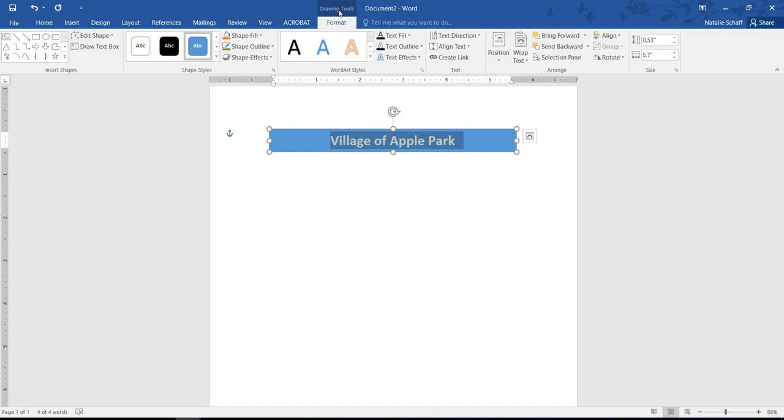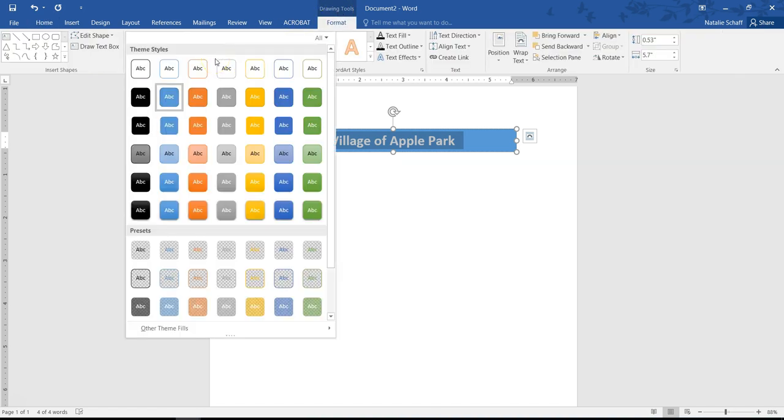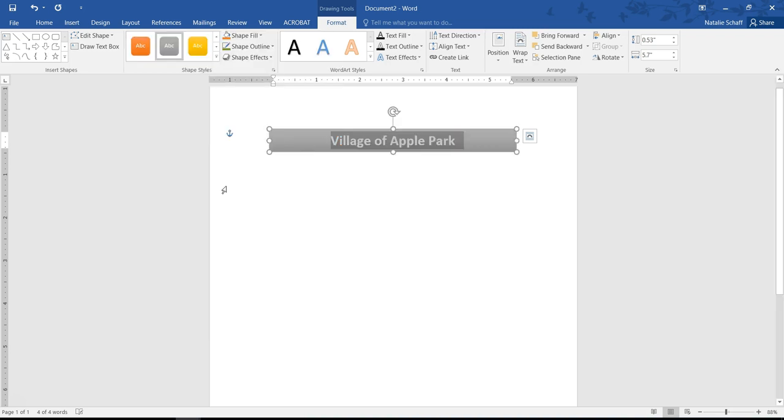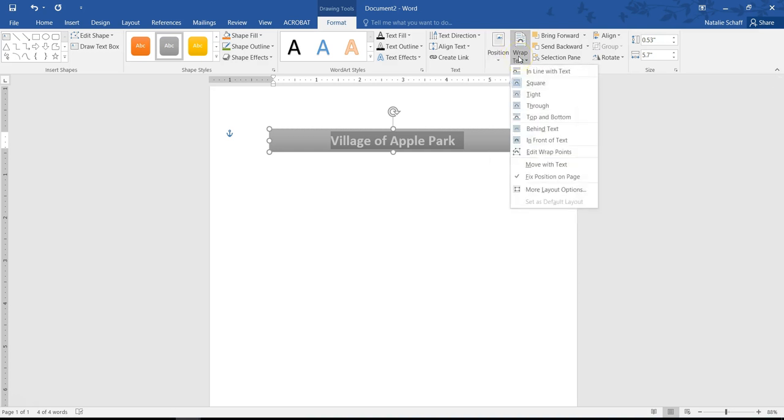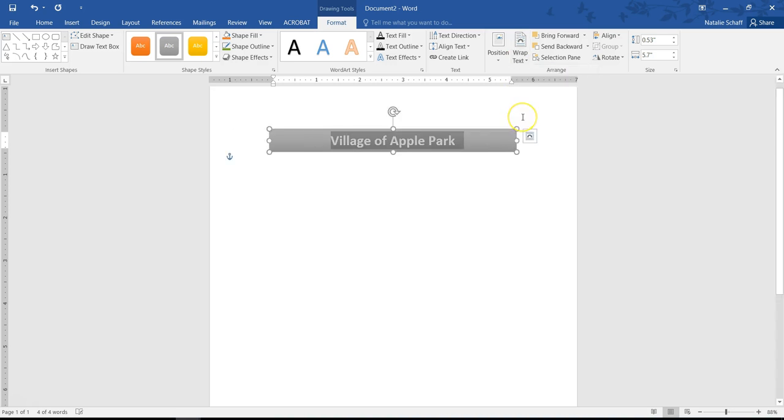Click on your Drawing Tools tab. We're going to change our shape style to, I believe, yes, Moderate Effect Gray. And we're going to change our position, our wrapping position. Go to Wrap Text, and Top Bottom is the choice.